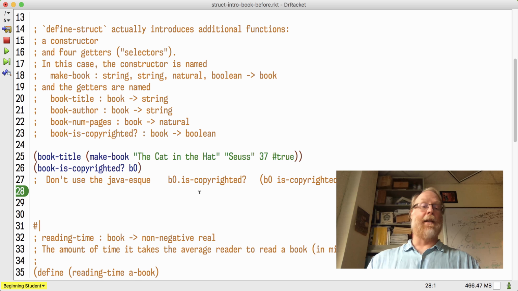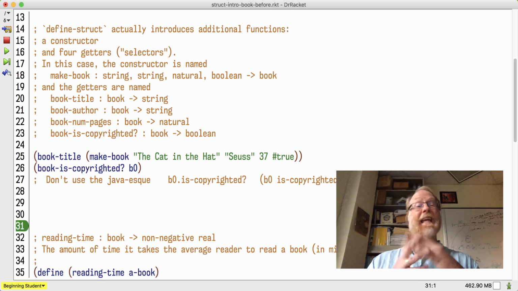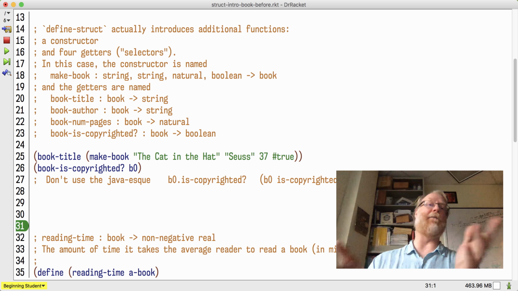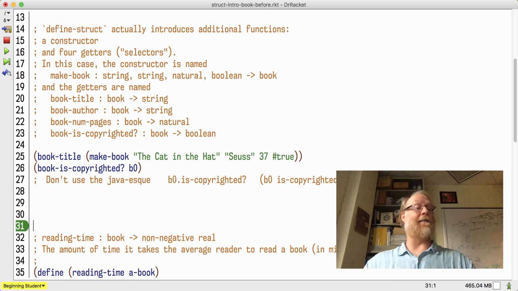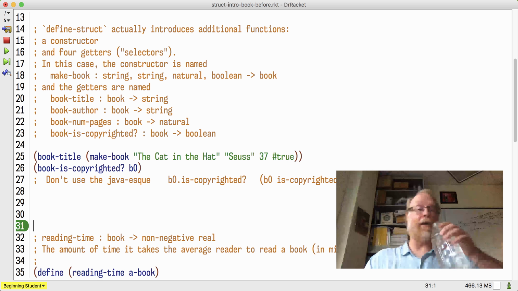Okay, so here's the new program I want to write. Reading time. Reading time is going to take in a book and return how long it takes to read that book on average. Maybe I'm setting up some sort of website about books and I want to advertise and say, hey, if you want books that are in the 1 to 2 hour range, here's whatever.